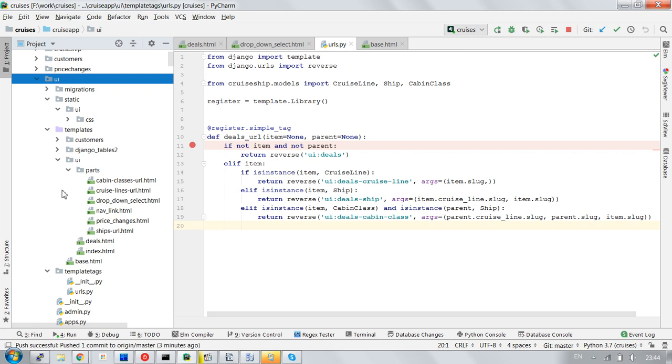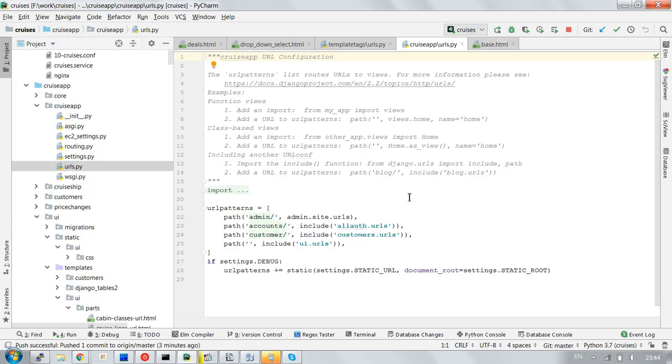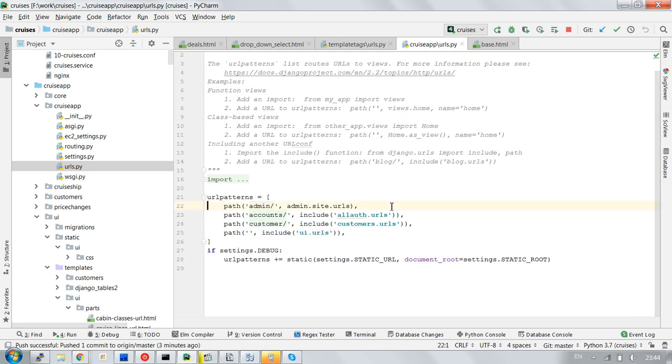Then I changed our URLs a bit. So if we look at the top URLs of our project, we can see we have URLs from the admin, from the allauth library, from customers that represents the profile, and from the UI that covers all the other URLs from the root of the project.